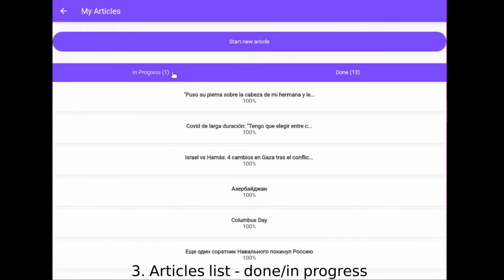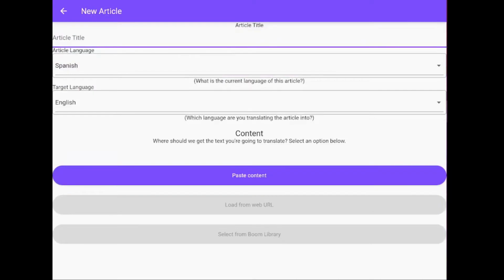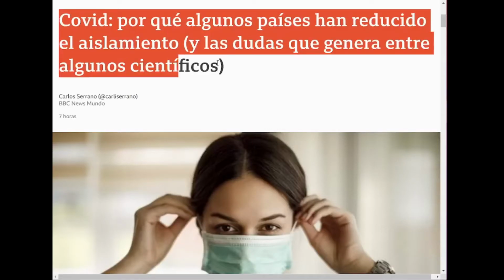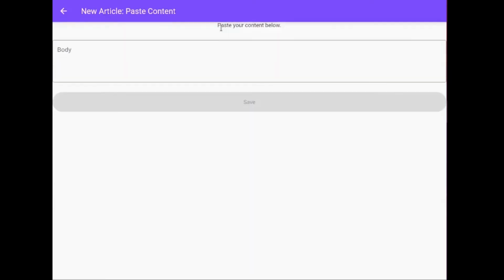So first of all, you can sort your articles by which ones you still have to do versus the ones that you're finished with. I have one in progress right now in Russian, but I'm going to start a new article, and I'm going to grab it from this other tab here. I'm going to take the title, copy it, paste it. It's already set to my default language, which is Spanish, so that's fine. We have some other stuff planned, but for now you have to paste the content.